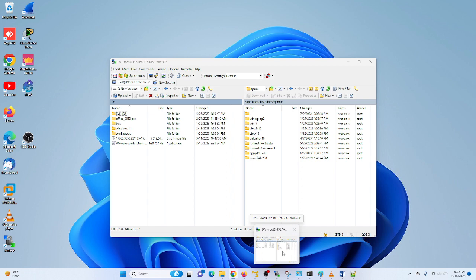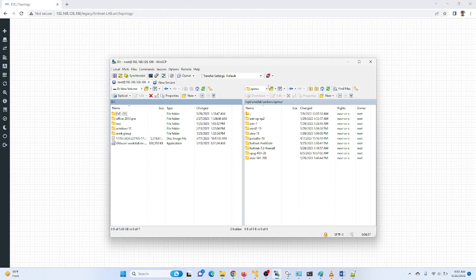But let me show you how you can add a new FortiGate firewall into the EVNG. What you have to do is just download WinSCP, or if you have some other TFTP client, you can copy and paste from there. First you have to download your FortiGate image. I'll show you how you can do that and from where.